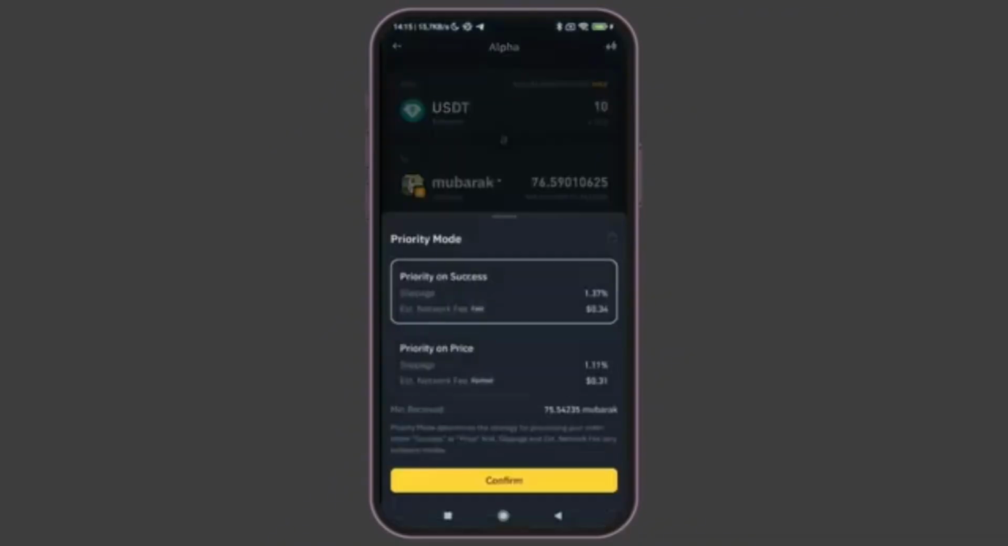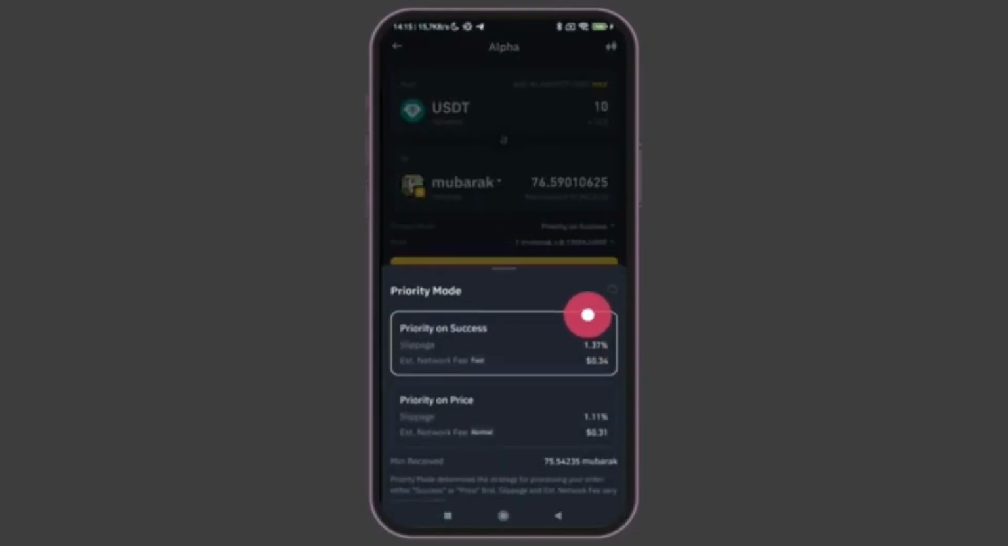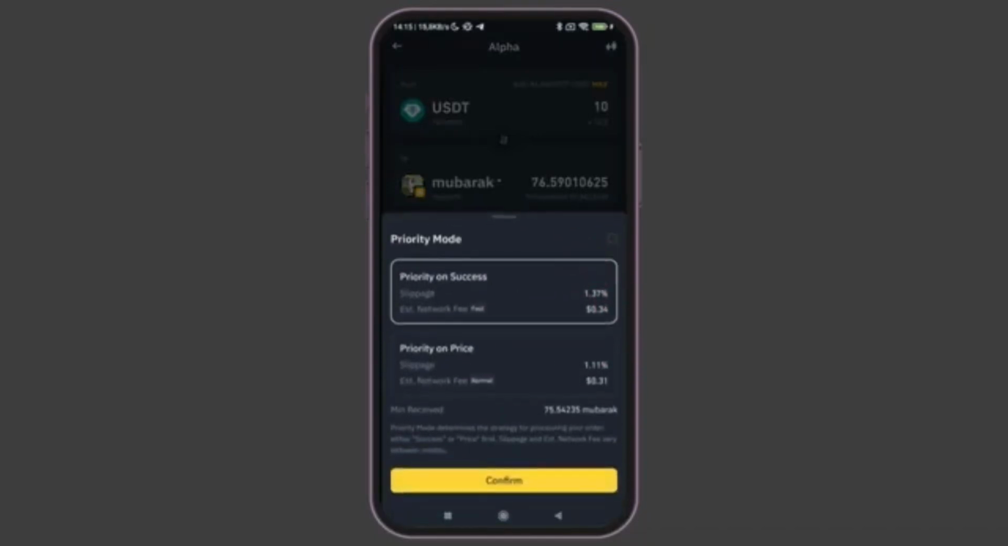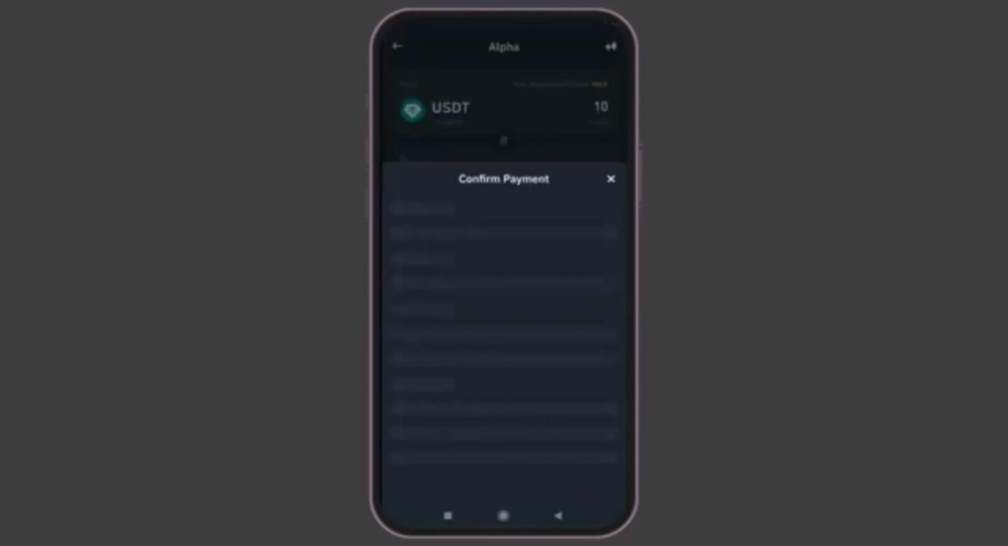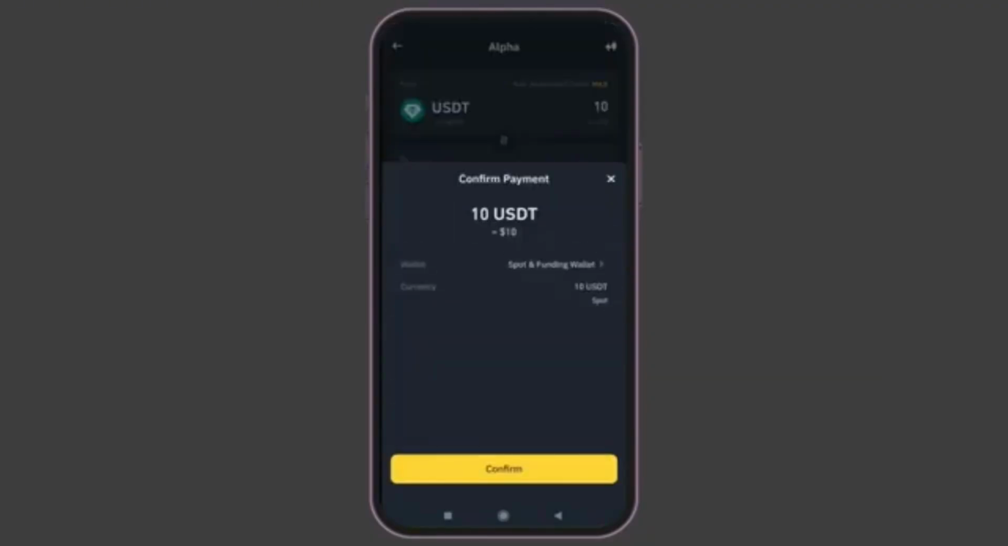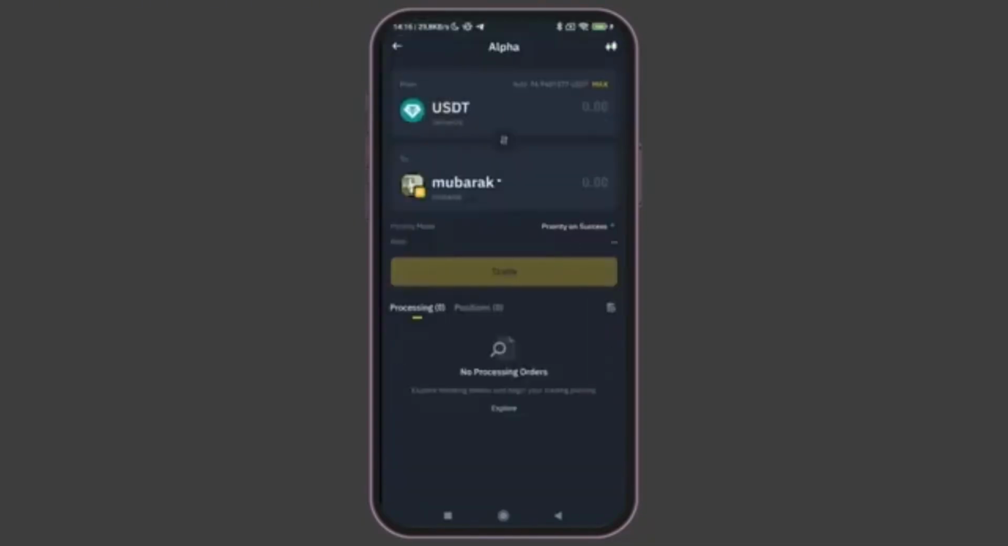I'm going to trade $10. To ensure the transaction goes through, I click priority on success. As you can see, the priority fee is around 33 cents. I click confirm. Now I am buying $10 worth of Mubarak coin by clicking the trade button. The confirmation screen popped up and I'm approving the transaction. As you can see, my transaction was completed successfully.